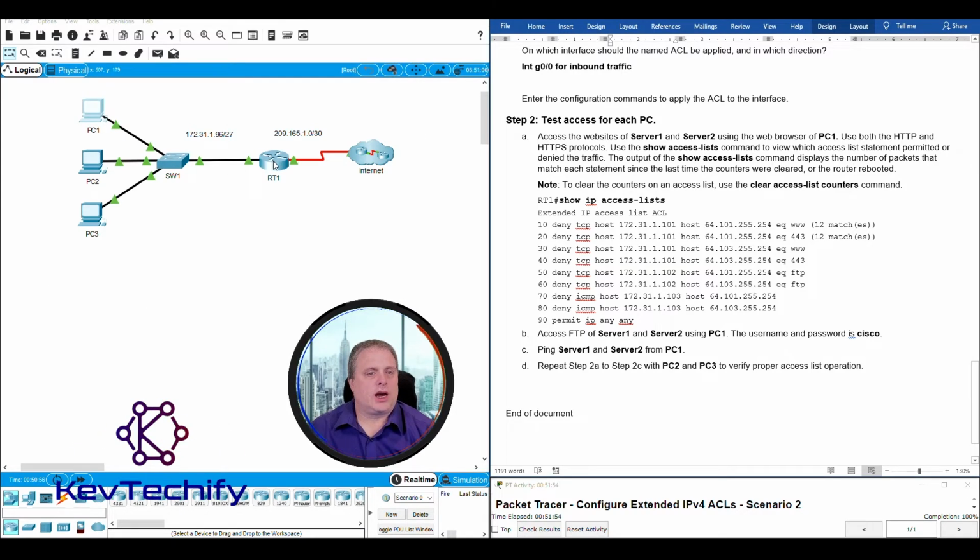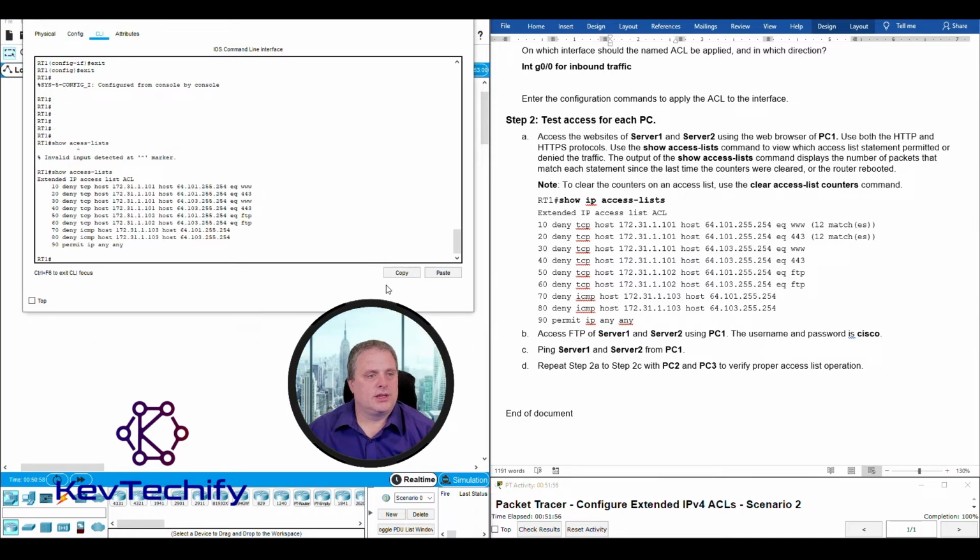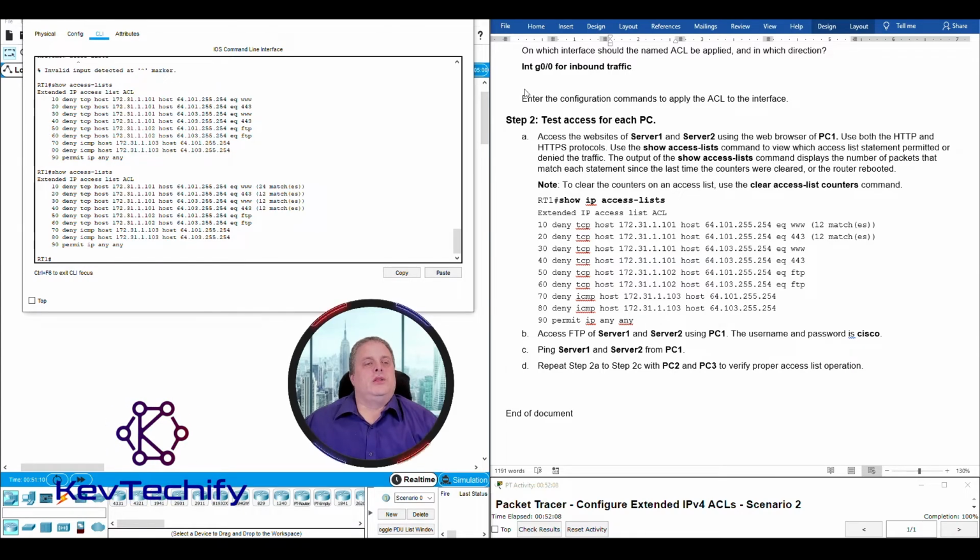I'm going to go back to R1 here, get in the CLI, and re-enter that show access list command. Now I can type it in again, or just use the up arrow. It puts in that command again, and I can hit enter. Notice how it looks this time. We still have all of our access control entries, but at the end of the line, we have how many times it was matched.